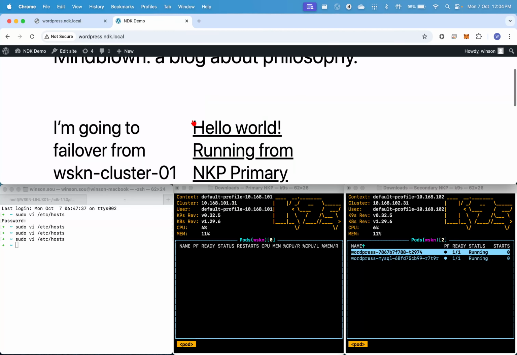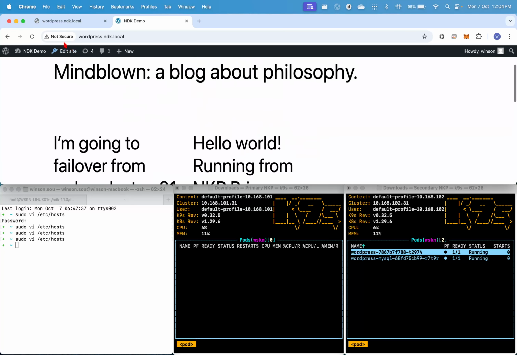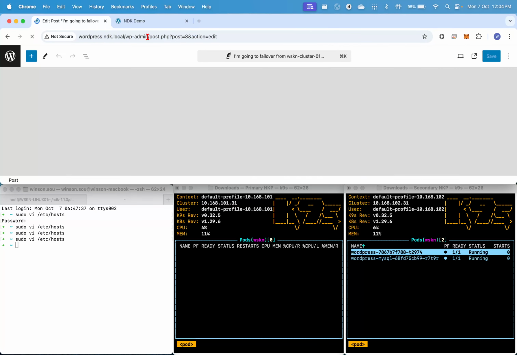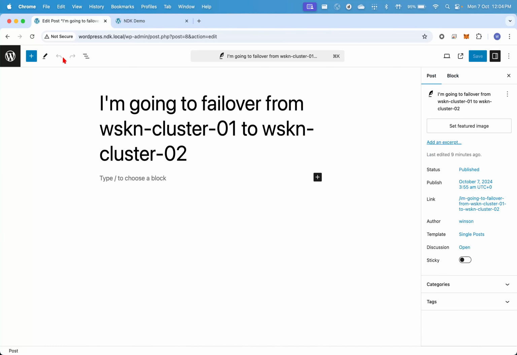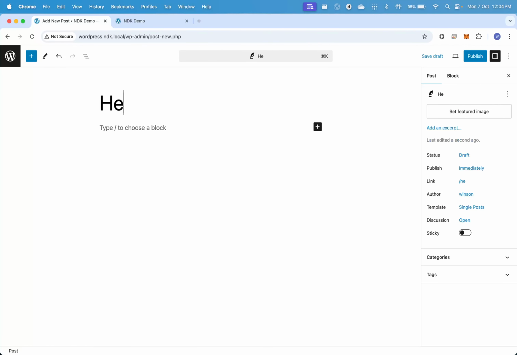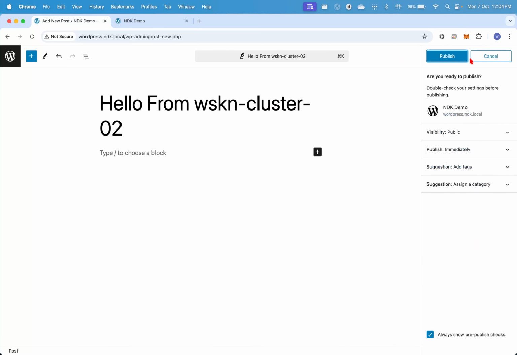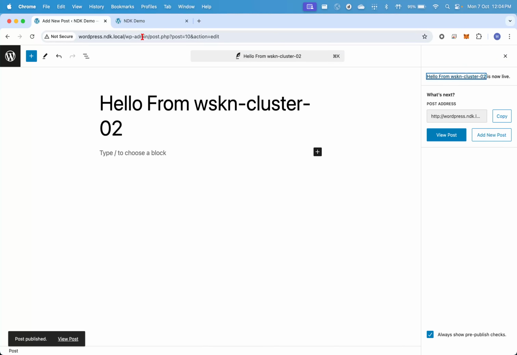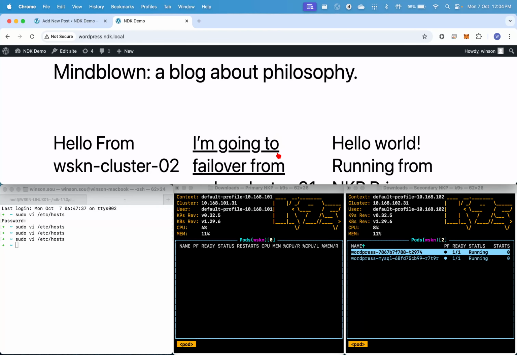There we go. I'm going to failover, hello from primary cluster 1. Okay, and if you take a look at the system, you can actually create a new post. Hello from cluster 2, from WSN cluster 2. Publish. There we go. So this concludes the demo.